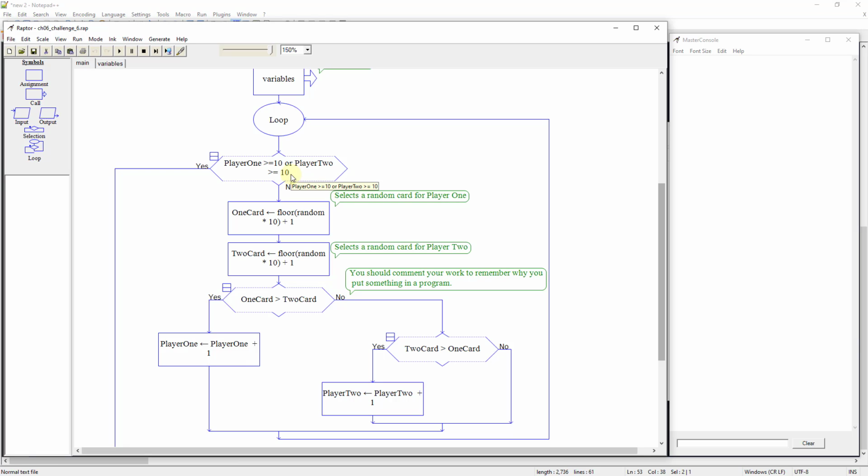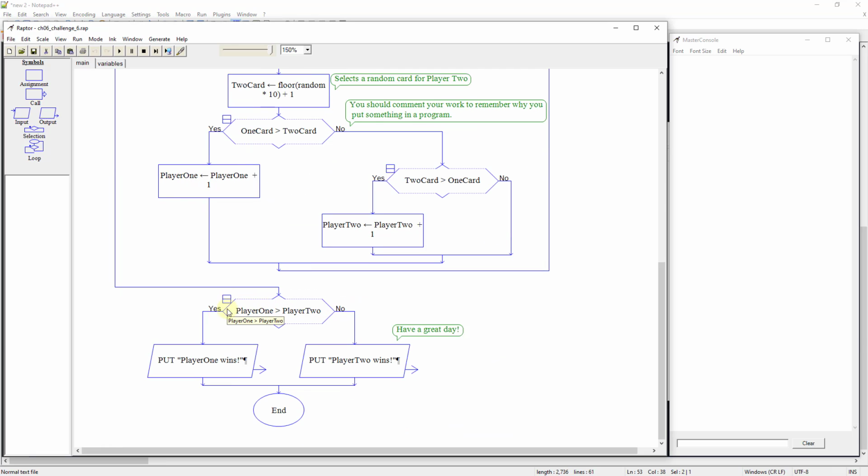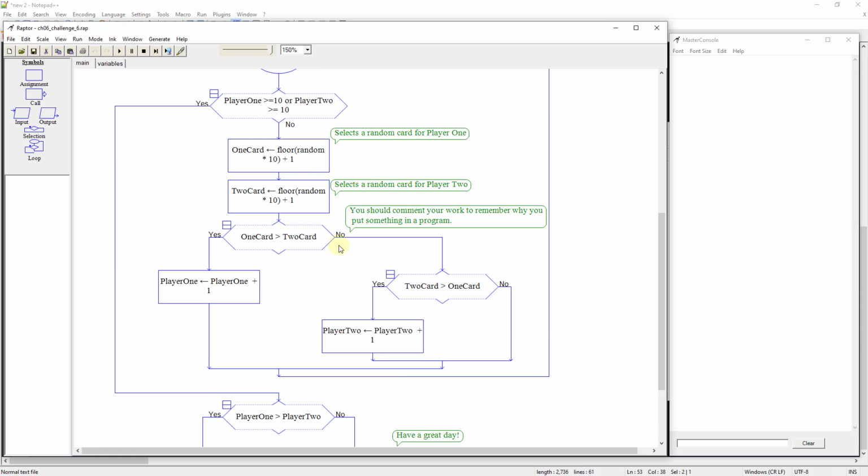Once one of the players gets to 10, the program will end and come down here and say, is player 1 greater than player 2? Yes, then say player 1 wins. If player 1 is not greater than player 2, then player 2 wins, and then it gives that value. But let's look at the heart of this here.